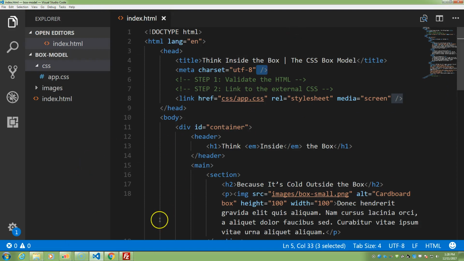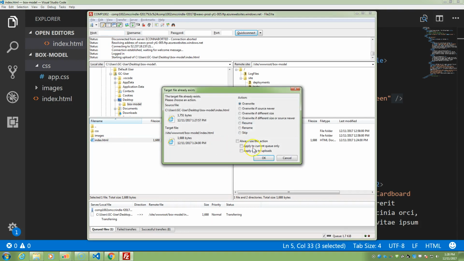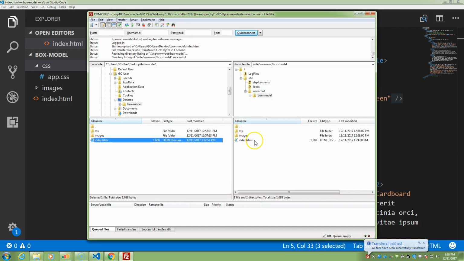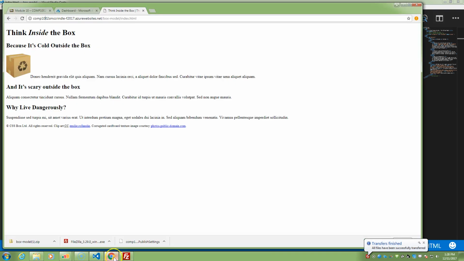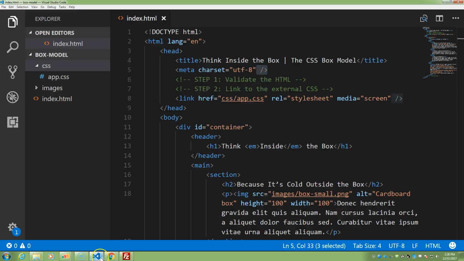All right, so I've saved that. Now if you head over here, we've changed this file again. So I'll upload index.html to overwrite this one. And then I'll reload the page on the Azure web server. Everything should be good. It shouldn't change dramatically, if at all. That's cool.